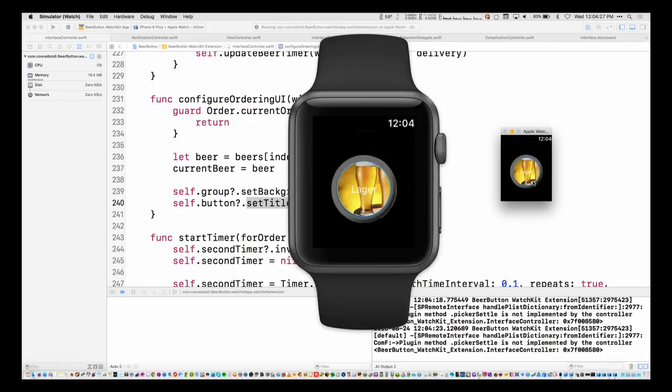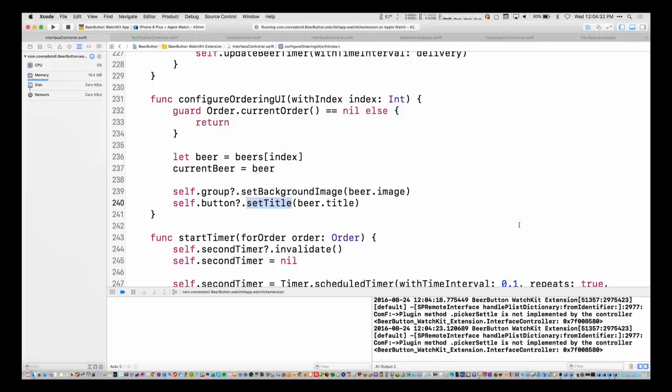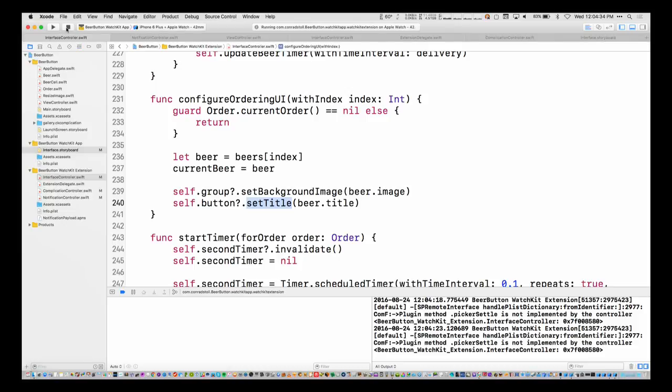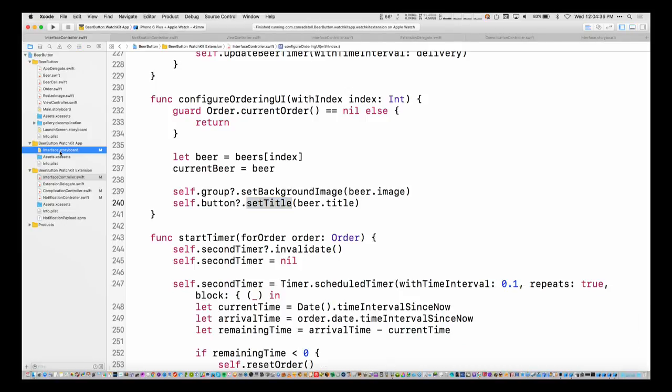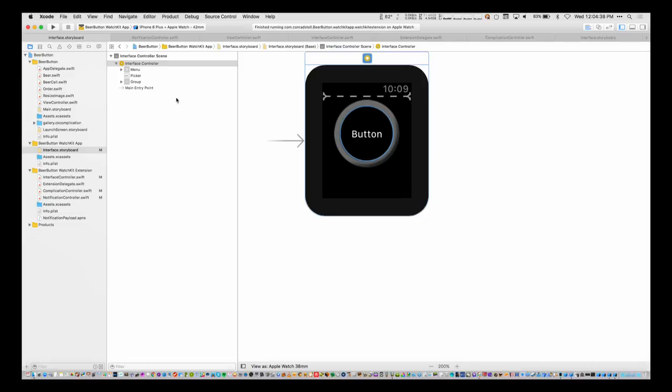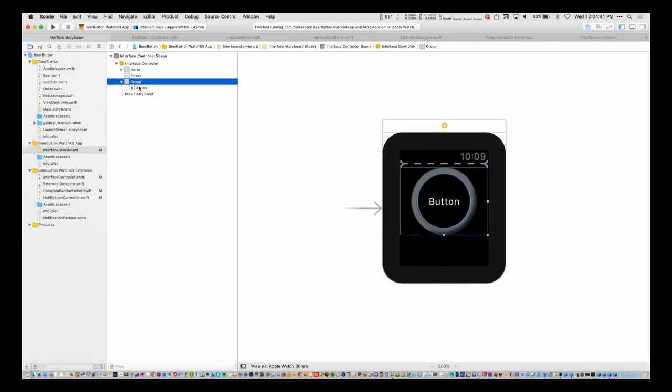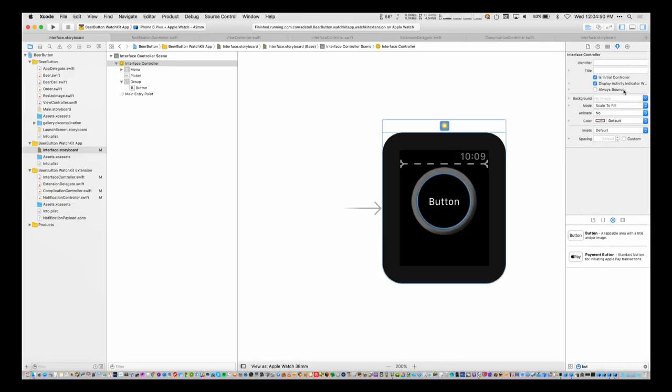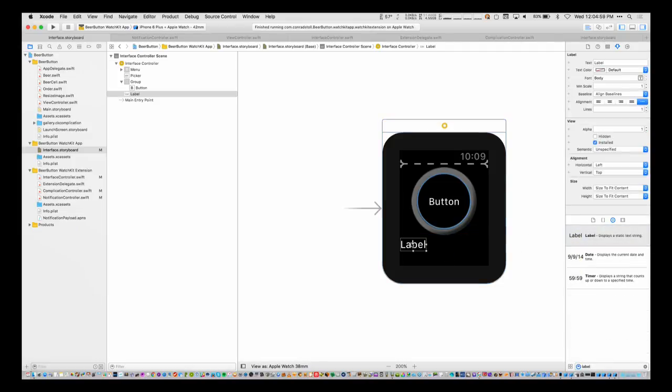So I'm tapping on the button now, but nothing's happening yet. So let's make it actually possible to place an order now. If I go back to our storyboard, I can control click again from our button to set the did order beer action. So that's the method that will be called when we tap on our button. And there's a few other interface items that I would like to add, so that we can customize our presentation a little bit more while an order is in progress.